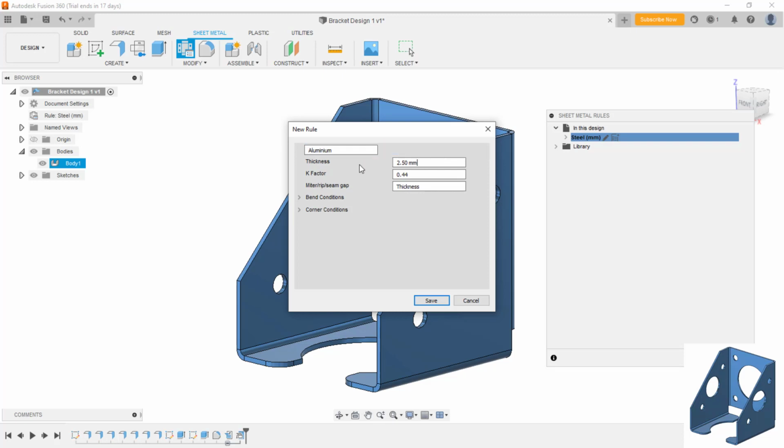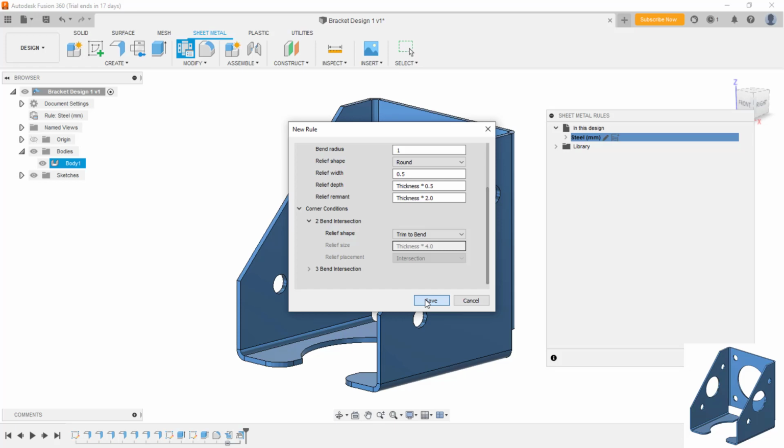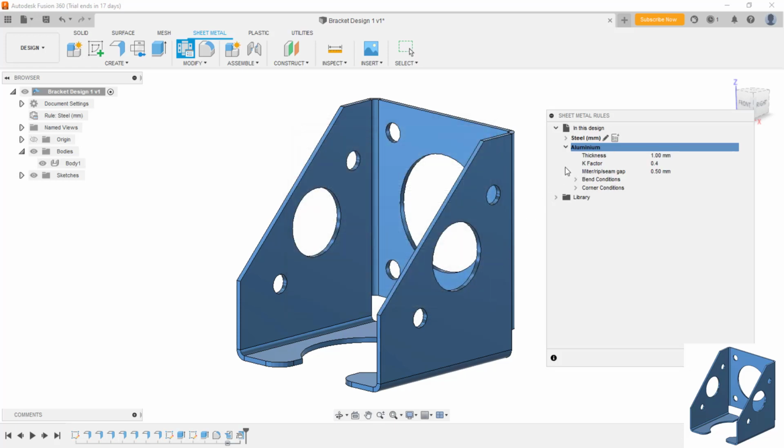So thickness, I'll take it as 1 mm and the K factor, I'd like to take it 0.4. And when it comes to gap, as per the thickness that is there, I'd like to change it to 0.5. And the bend radius, again it is same as that of thickness, I'd like to add 1. And the relief shape, it is trimmed to bends. Okay, whenever you have the extra extended bends, it will be automatically trimmed. So this is saved now.